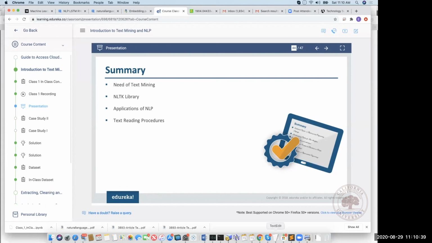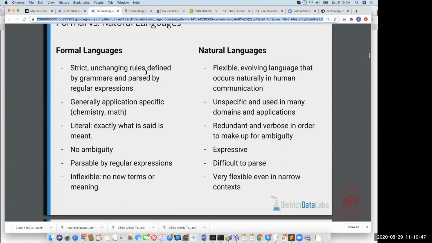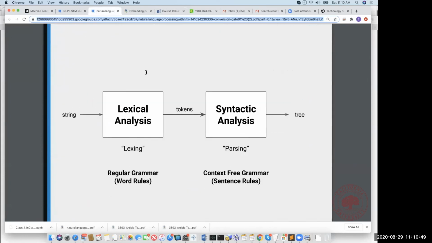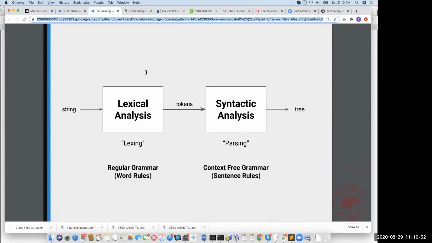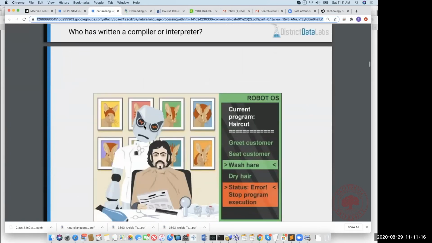And then that's where we will go into this particular set of slides that I shared with you, where we're going to go over what is natural language and what are the tasks that are performed, right? So let's say, from a natural language perspective, as an interpreter, first you do the lexical analysis, regular grammar, then take the tokens out from there. And then you do syntactic analysis called parsing, the lexing and parsing, okay? Regular grammar, word rules versus context-free grammar, sentence rules, okay? And then you build a tree around that, right?